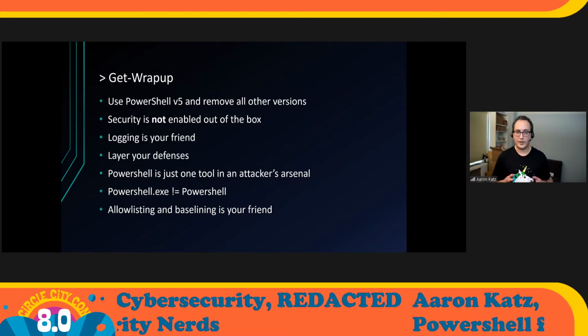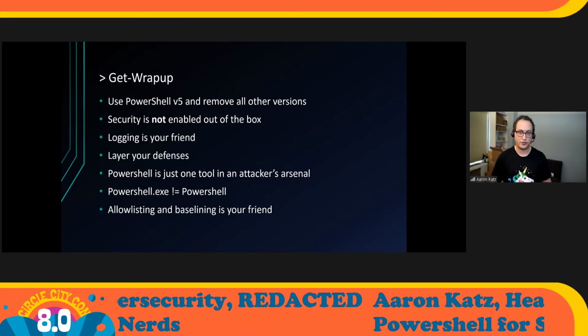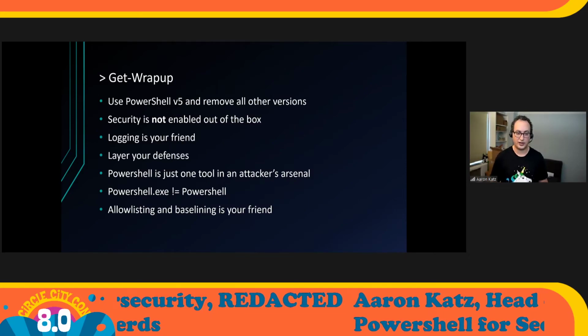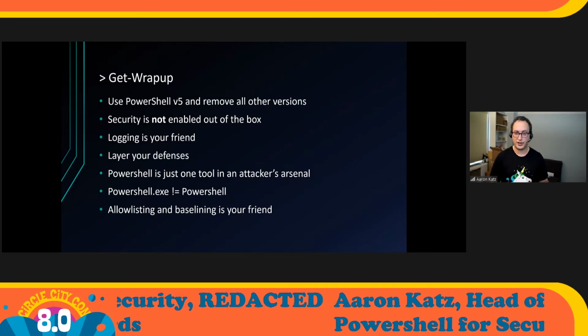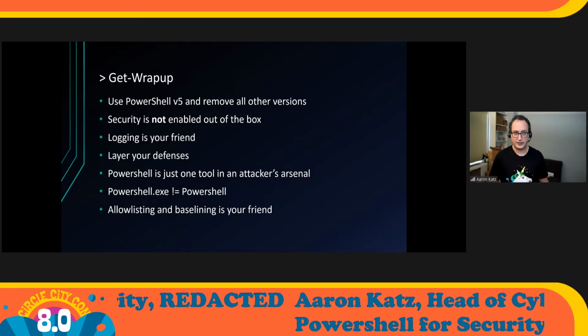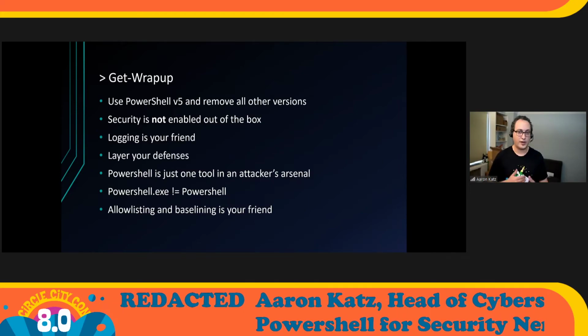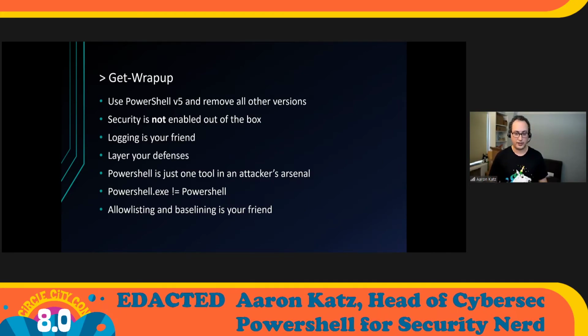And just like all Microsoft products, security is not enabled out of the box. It would be great if the GPO settings for PowerShell logging were turned on, if it was just another event log folder. Unfortunately, it's not. So there's a lot of GPOs you're going to have to go through to turn on. There's going to be some trial and error, but it's worth it.